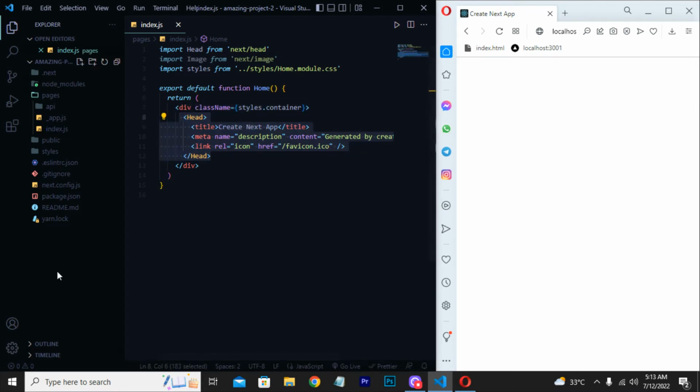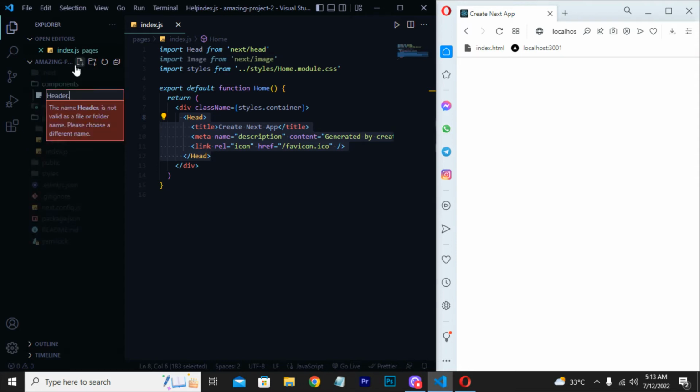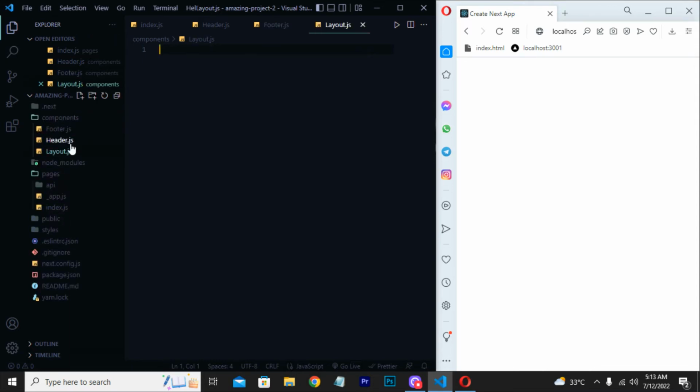Now when you copy this, you have to make a folder here in this src folder which should be components. Now when you create this folder, you have to make 3 files in this folder. One will be named header.js, the second footer.js, and the third layout.js, and the first letter should be capital of every file which you are creating, meaning every one of the 3 files.